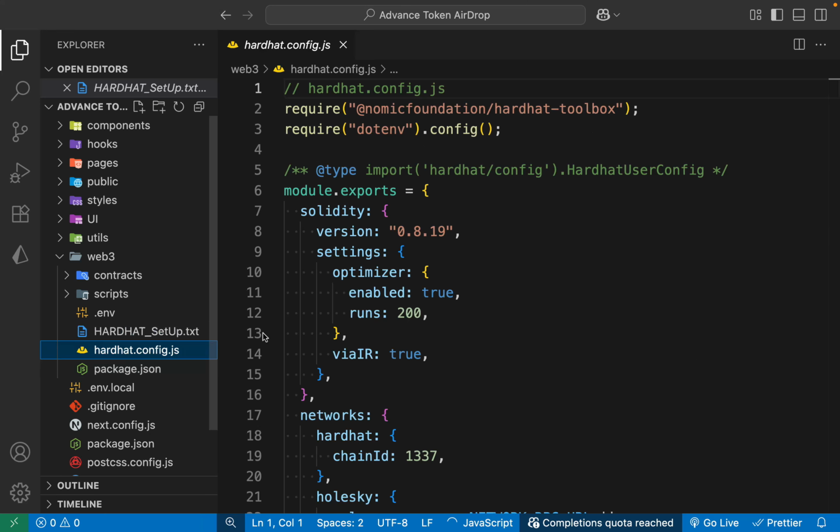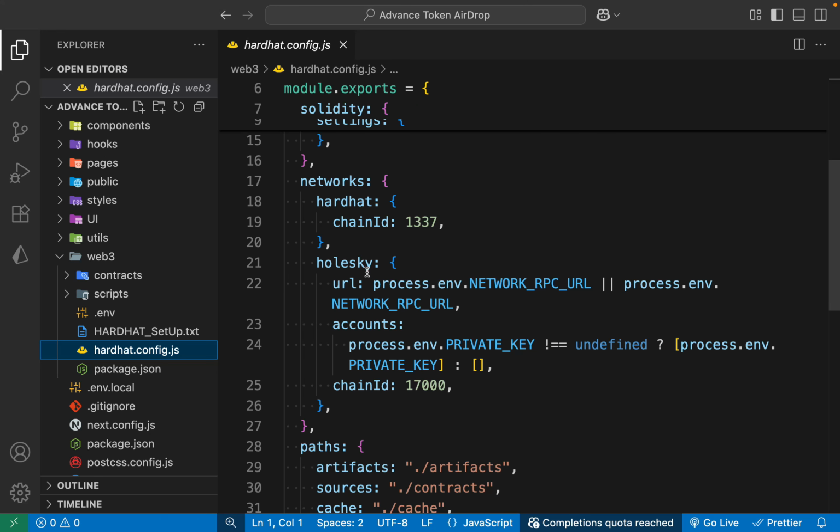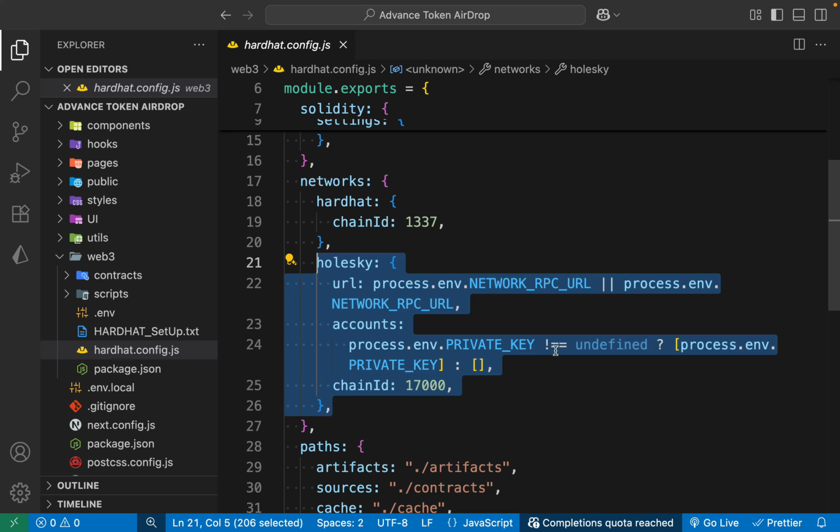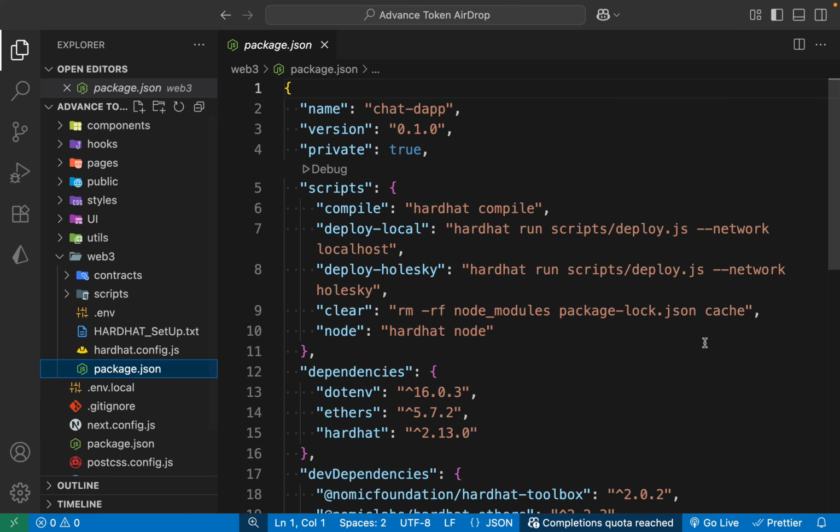If you come back to the Hardhat config file, here you will find that I have done the configuration for both localhost and Hoodi. But I'm going to deploy my contract to Hoodi to perform the transaction, to show you how you can launch on an actual test network. If you come back to the package.json file, every single thing is absolutely fine.